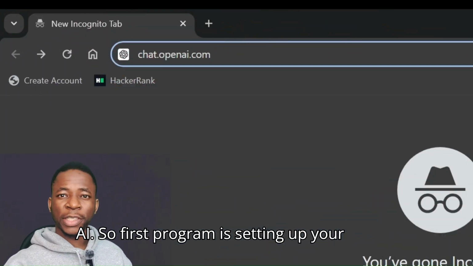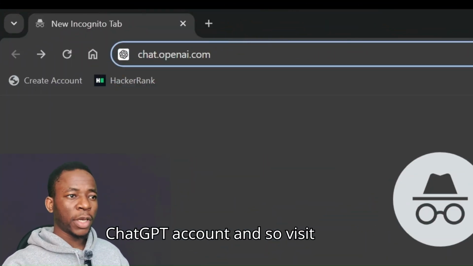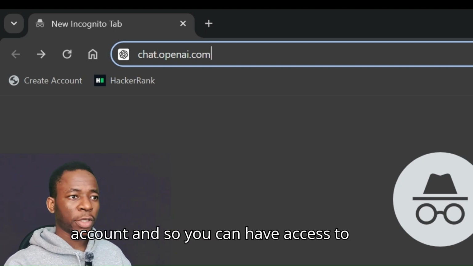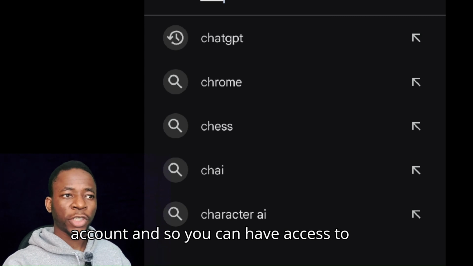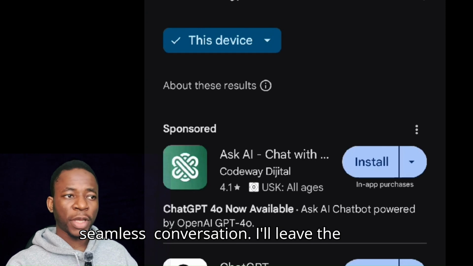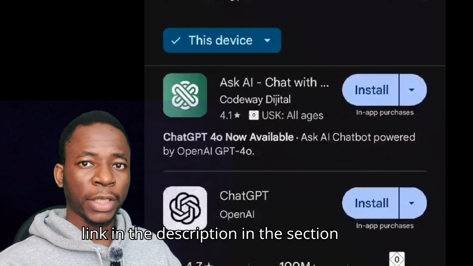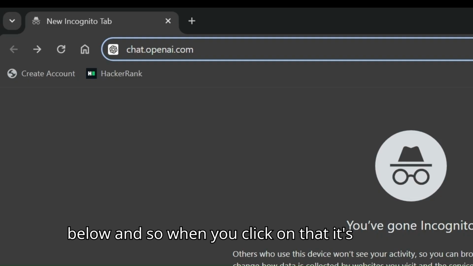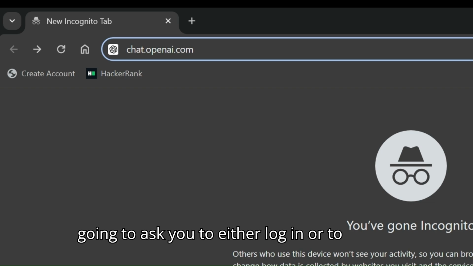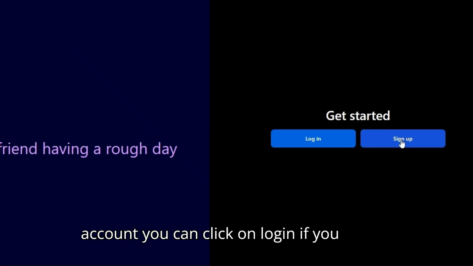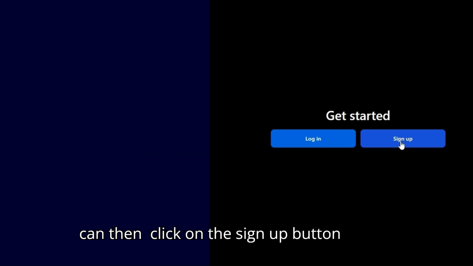First, we're going to be setting up your ChatGPT account. Visit chatgpt.openai.com to create an account. You can also access ChatGPT via the mobile app or download the desktop version for a seamless conversation. I'll leave the link in the description in the section below. When you click on that, it's going to ask you to either log in or sign up. If you already have an account, you can click on login. If you don't have an account before, you can click on the sign up button that you see here.